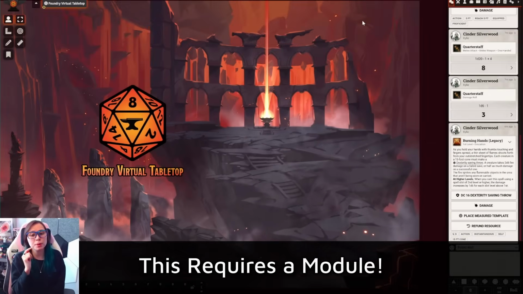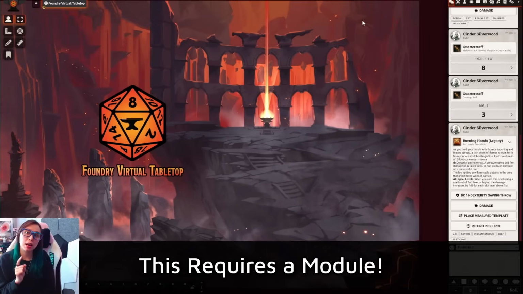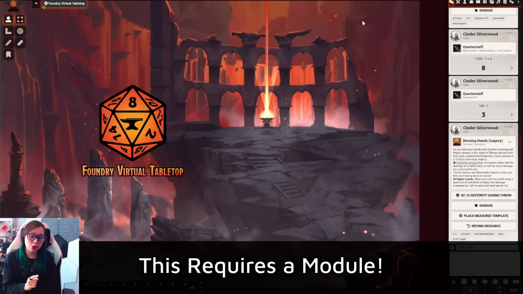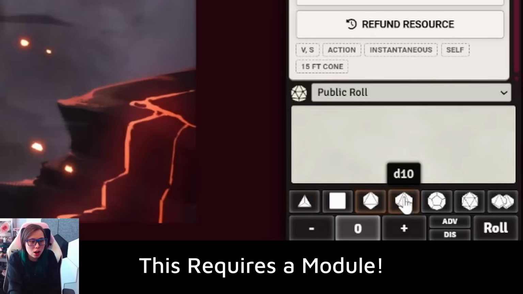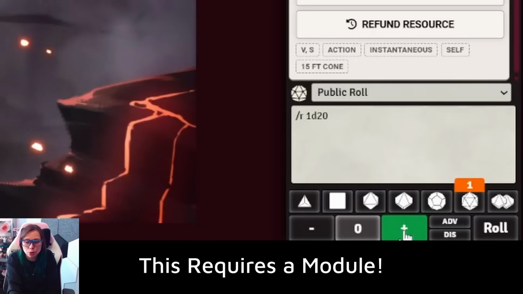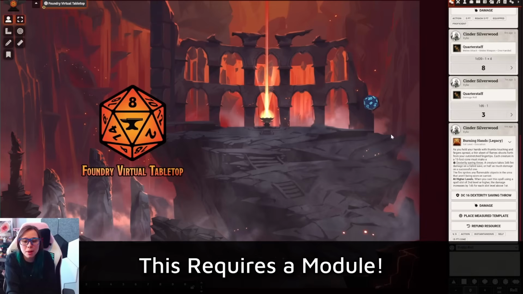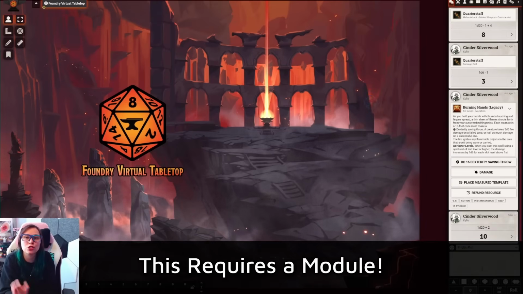Rolling dice can also be done manually if your GM allows for that permission. However, they don't have to allow it if they use dice tray. If you have dice tray, you'll see on your chat bar all of your different dice types down here. Very easily click, you can add your pluses, you can roll with advantage or disadvantage, and then you just hit roll and it'll roll a manual roll for you. It's easier than trying to figure out syntax for rolling manually.